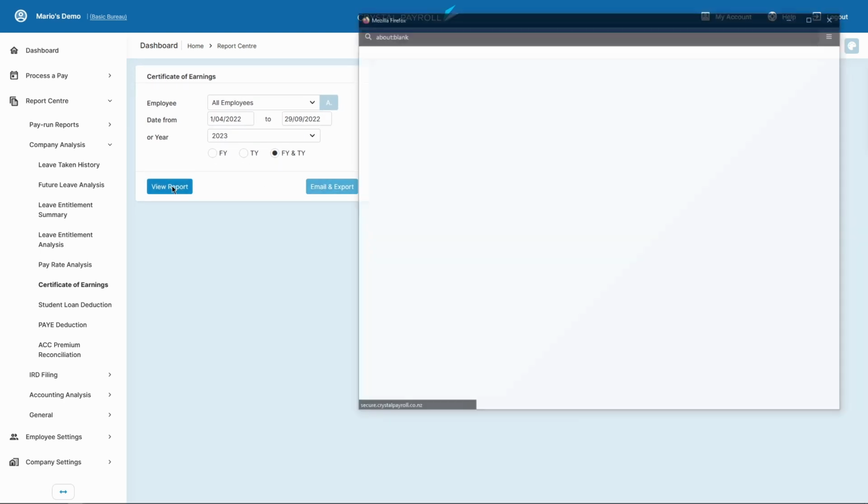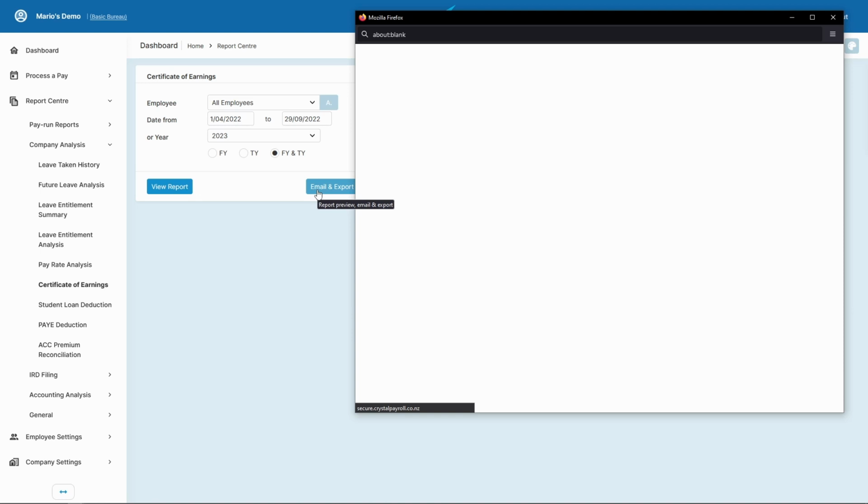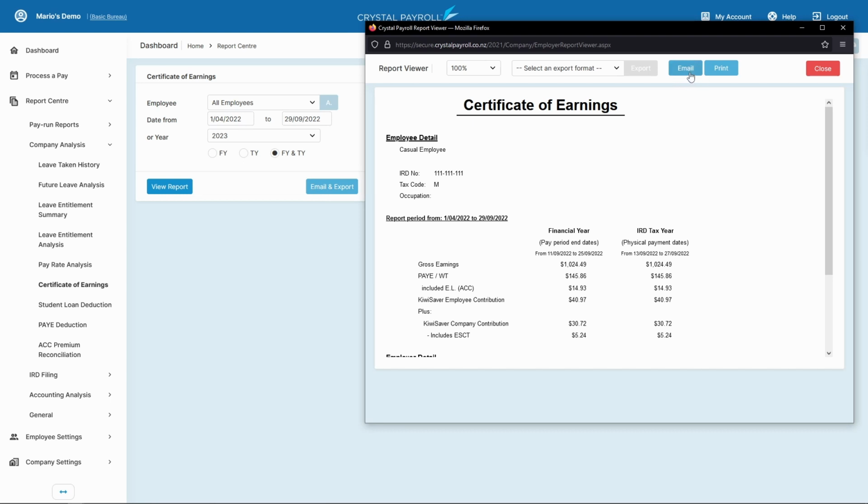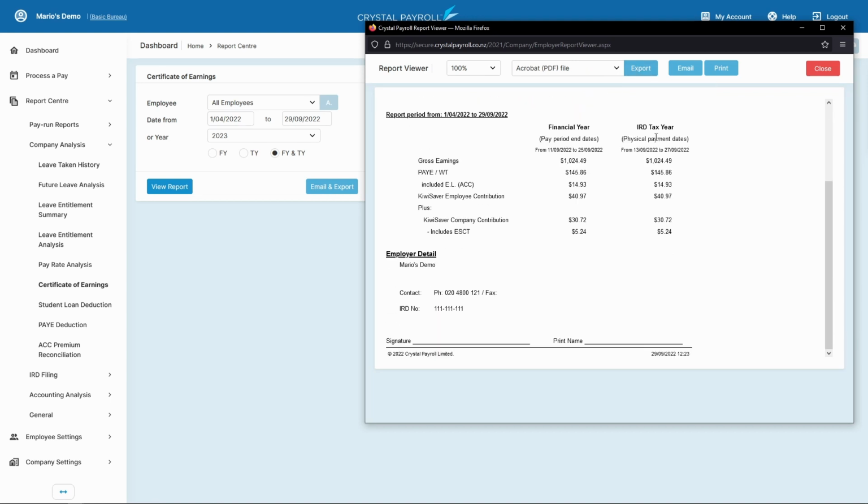Select View Report. If you are happy with this report, again, you may select Email and Export. You probably want to email this report. However, if you need it for your own records, again, export it as a .pdf format, as this works best.